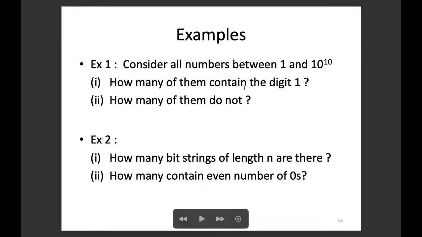Then in that case, because we are adding zeros to the front, it will not change the number of ones inside. So if we want to count how many of them don't have 1 and how many of them contain a 1, then the two ways that we view the number will be similar. And by doing this transformation in how we view a number, then something will become very easy.